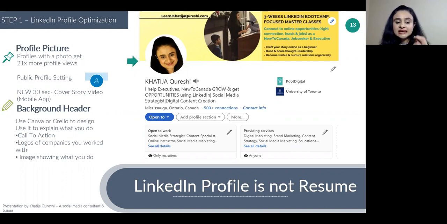And third, show an image. Visual speaks louder than words. So show an image of the ideal job title or a dream job title you want to be remembered for. So basically, this is a billboard which will create an impression in a 6-second recruiter scan before they scroll down to your headline. Can I have the next slide, please?